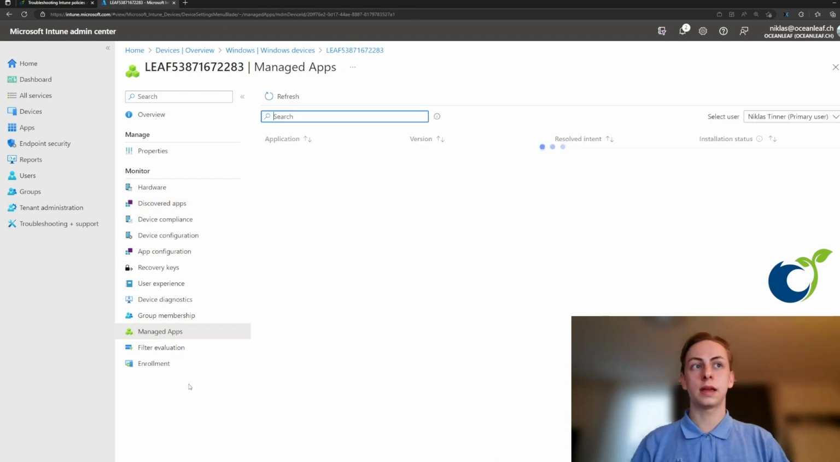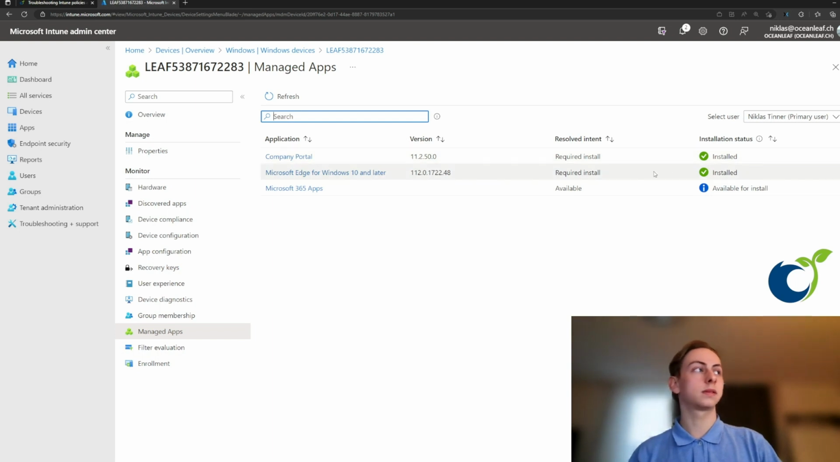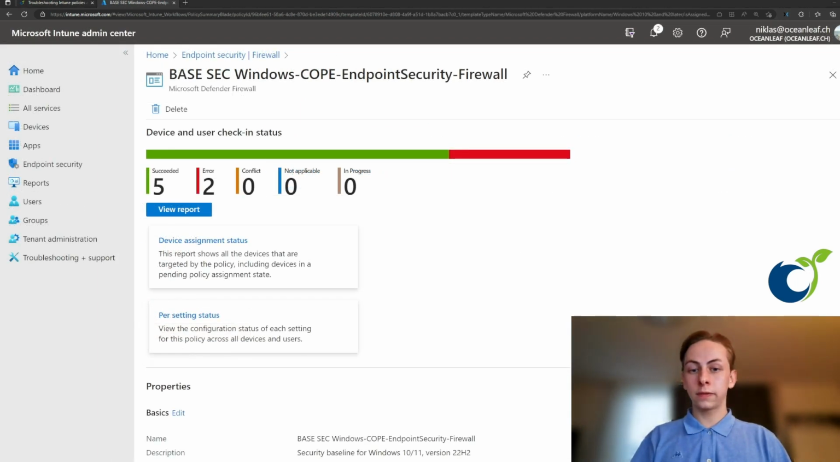Managed apps are the apps which come through Intune. So as you can see, I have two apps installed successfully and one is available for install but isn't installed. This is just a self-service application from the company portal, which is optional. If you have one configuration or use case that doesn't work as expected, you may take a look at the configuration profile or the app which is responsible for it.